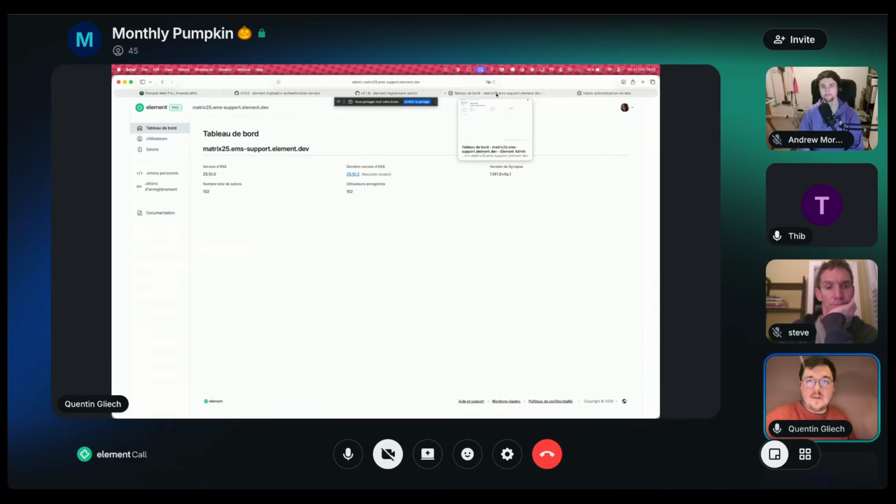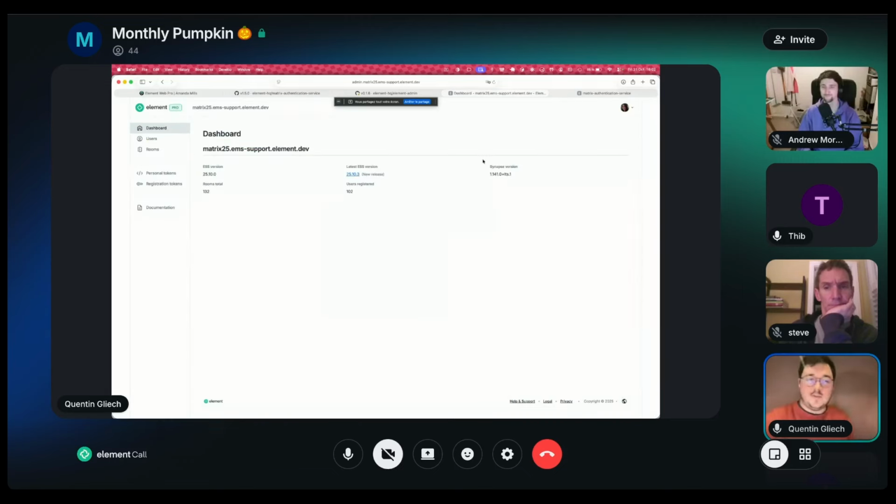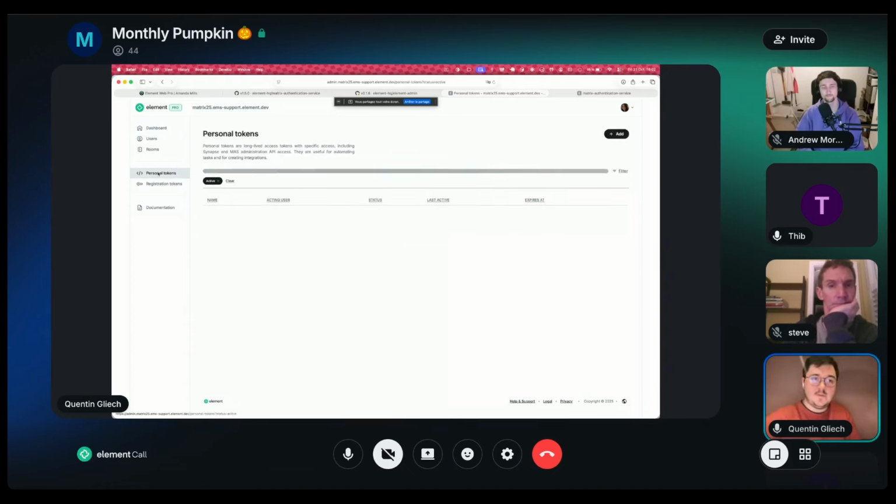One way we are now trying to solve this gap of not being able to have long-running tokens that have specific access, like admin access, is through personal access tokens. So let me just disable the baguette edition of Element Admin so that English speakers can actually understand what's happening here. Now, if you go to Element Admin on the latest version of ESS Pro, ESS Community, but also just MAS, you'll see this personal tokens tab.